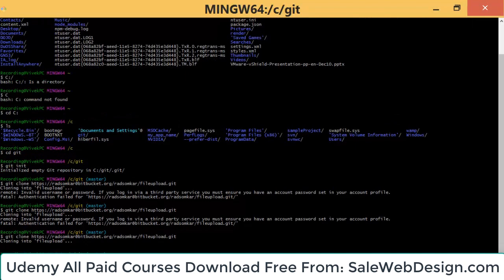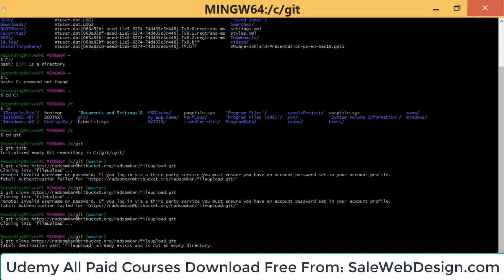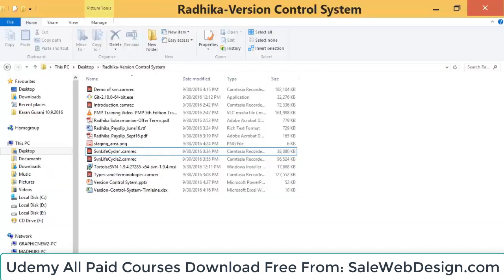Fatal: destination path file upload already exists. So I guess it has already created the folder. Okay, just do an ls. Okay, just go to our drive.